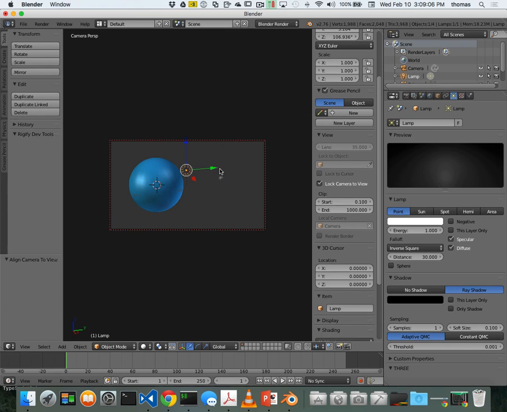Notice that the light is in the scene. I'm just going to pull it to the side here. This is my point lamp, right?